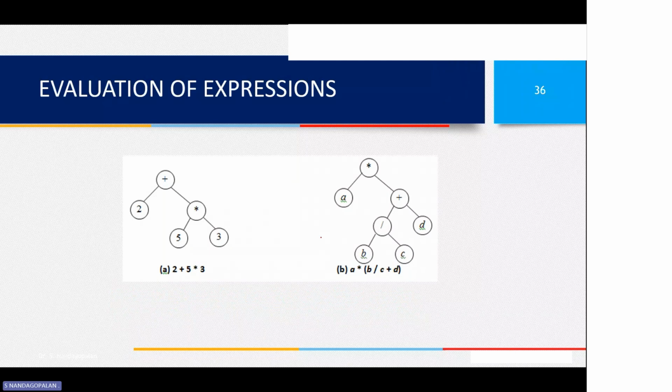Another interesting application of tree is evaluating your infix expression by building an expression tree. Here, the internal nodes are operators. The external nodes are nothing but the operands. So you can easily evaluate, for example, 5 into 3, 15 is stored here, and 15 plus 2 is 17. Done. Only problem is how to build this tree, expression tree. That's very important. So we have methods for that, which are explained here.